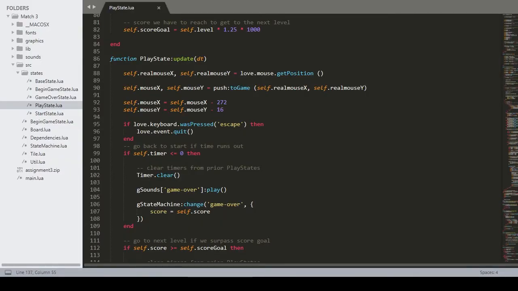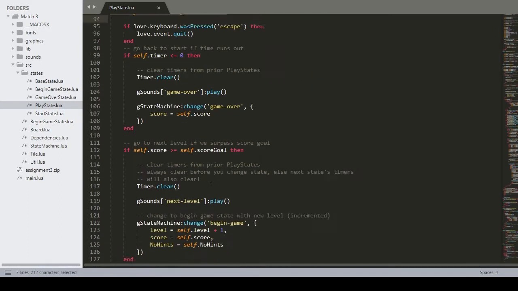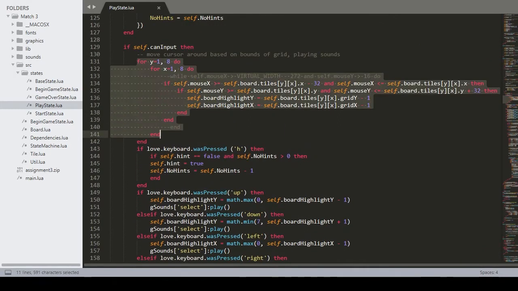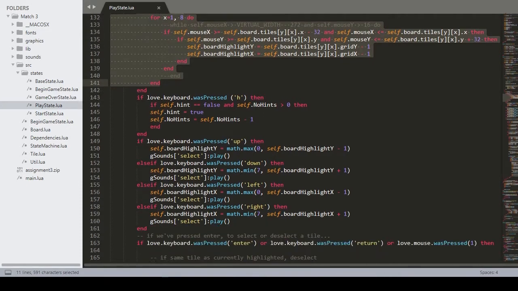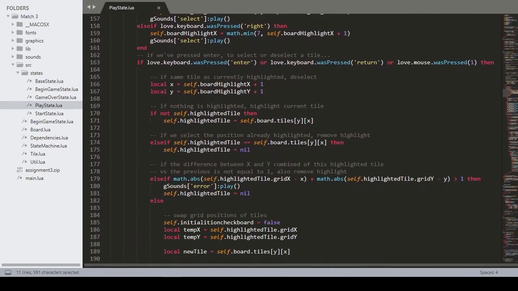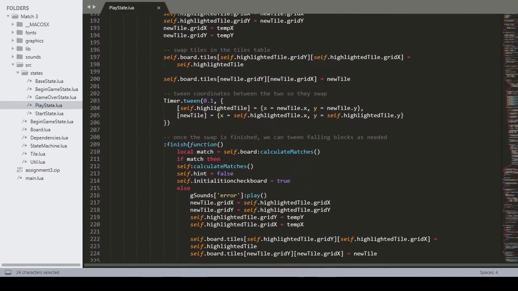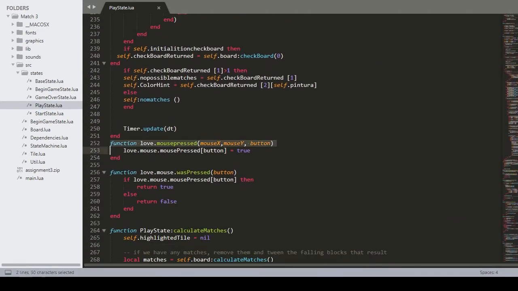So, these first lines are used to get the mouse coordinates, and as you can see, I use push to game to have the real coordinates on the game. And these lines are made for knowing the tile that I have to highlight depending on the mouse coordinates, and mouse pressed 1 is the function that is called when I press the first button of the mouse. And here I define these functions. I didn't define it on main.lua because I needed the mouse y and x coordinates, so I have to do it here.